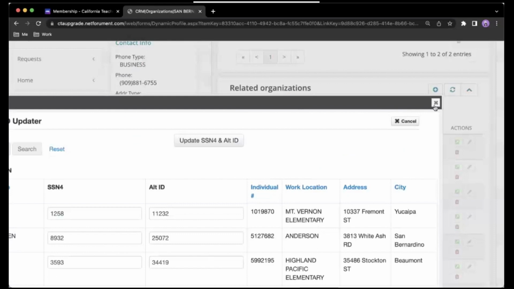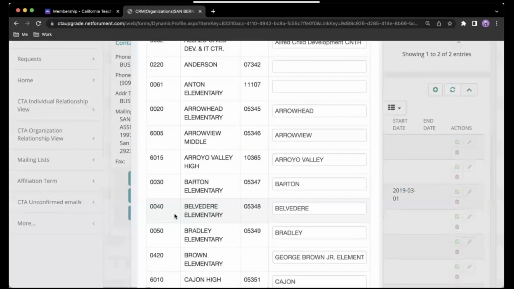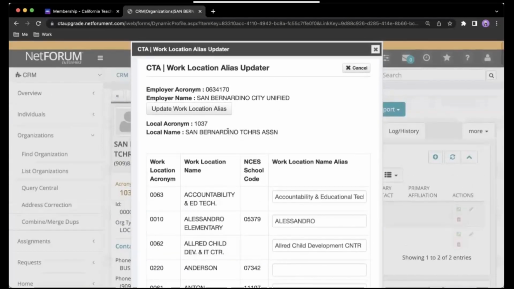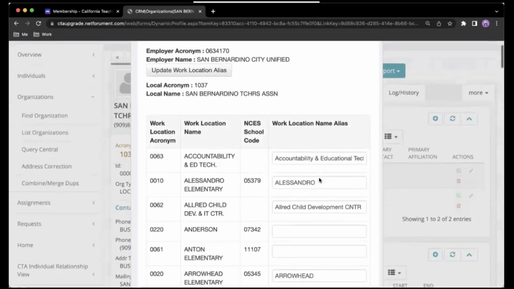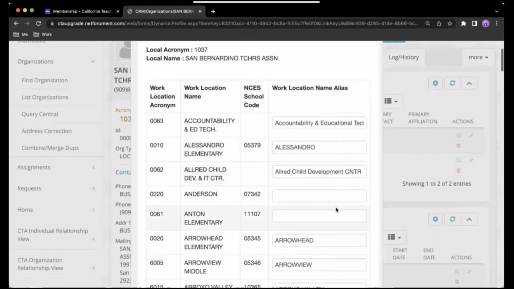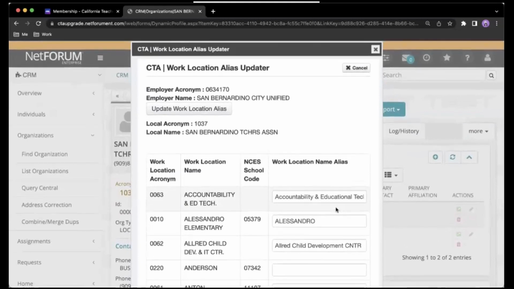Also on the local profile page is the MAS Work Location Update button. This feature allows you to add an alias name to any work locations that have a different name from the California Department of Education compared to the name in Falcon. In the alias field, you can input the work location name from the AB 119 file, and that will help with the matching criteria when uploading any files. After you've made all your changes here, you can click the Update button at the top of the page, and all your changes will be saved.